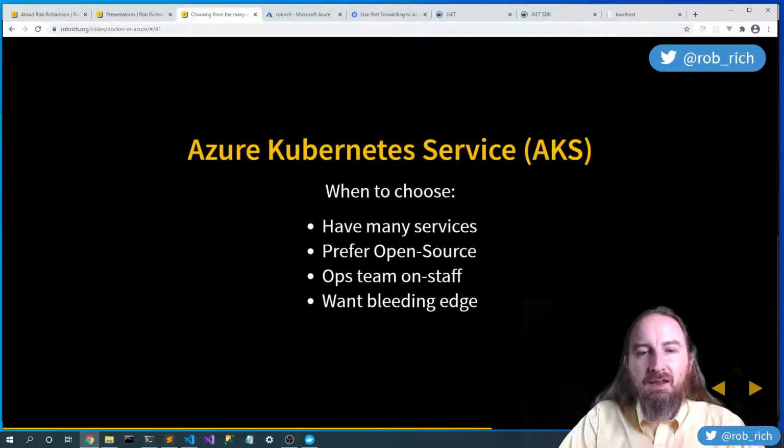When would I choose AKS? When I have many services that I need to spread out over a cluster. When I prefer open source. When I have an ops team on staff that can handle that Kubernetes management piece. And when I want bleeding edge Kubernetes content.